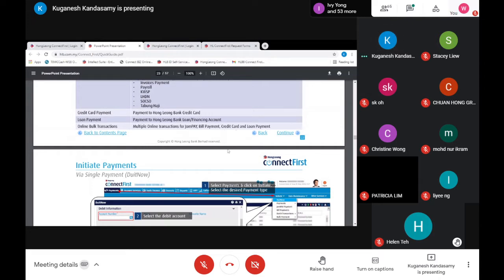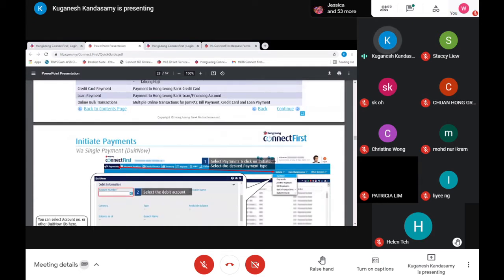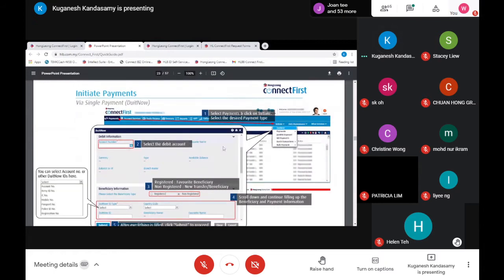So I'll just show you one example of how to initiate a normal fund transfer using Do It Now. We always recommend our customers to use Do It Now because it's instant and it's free right now.